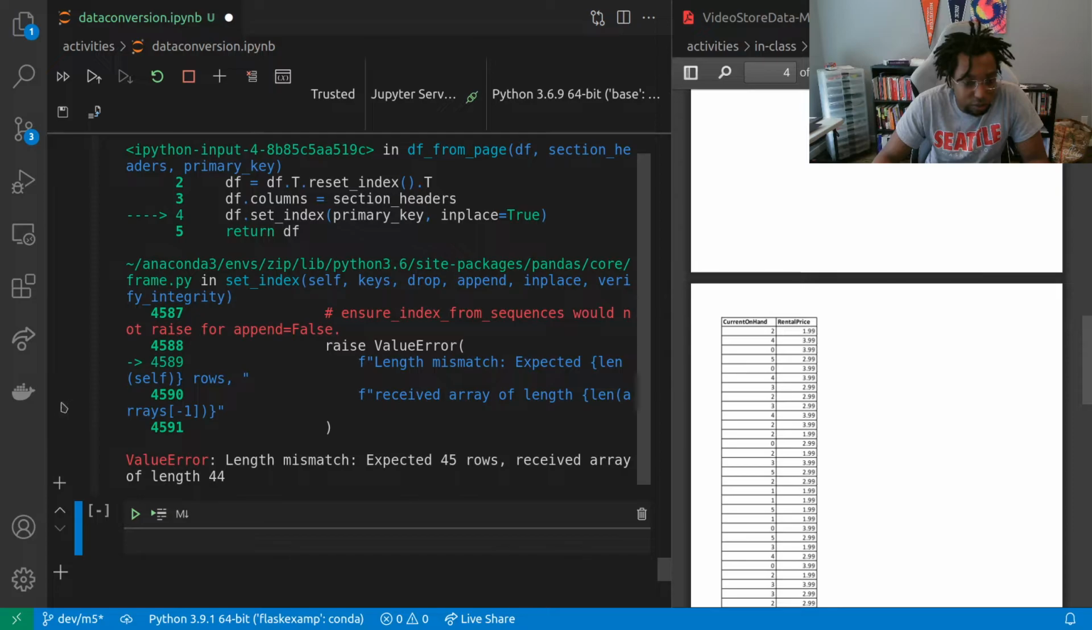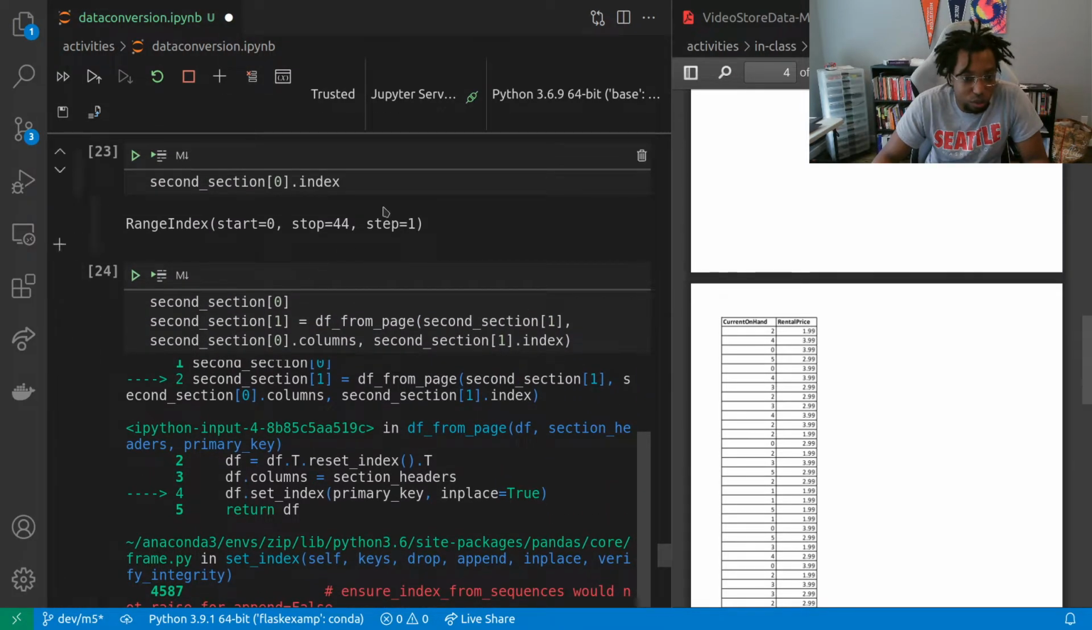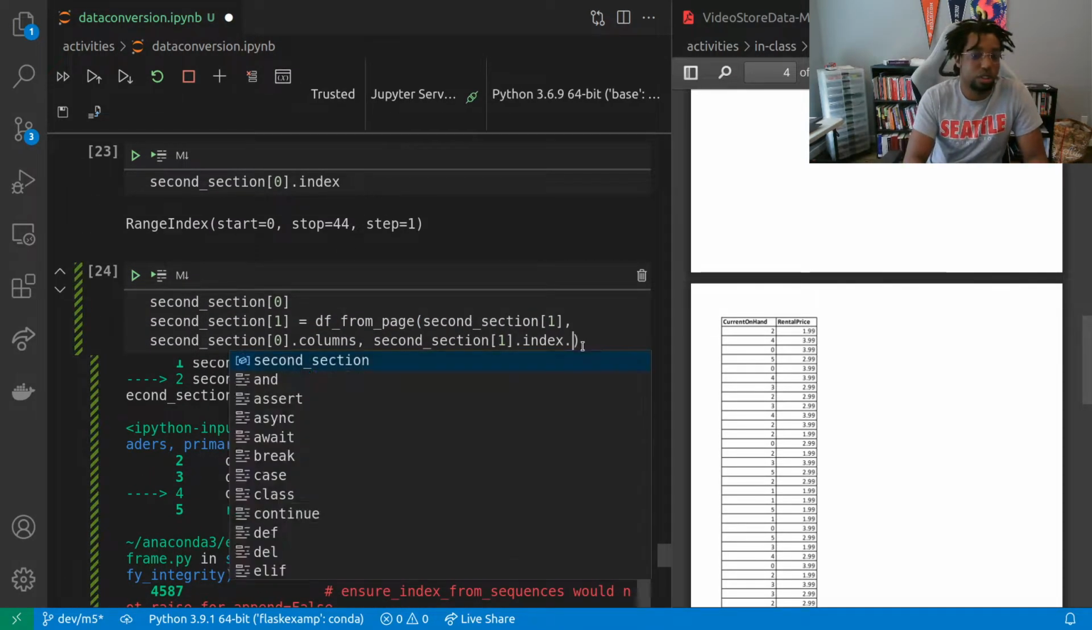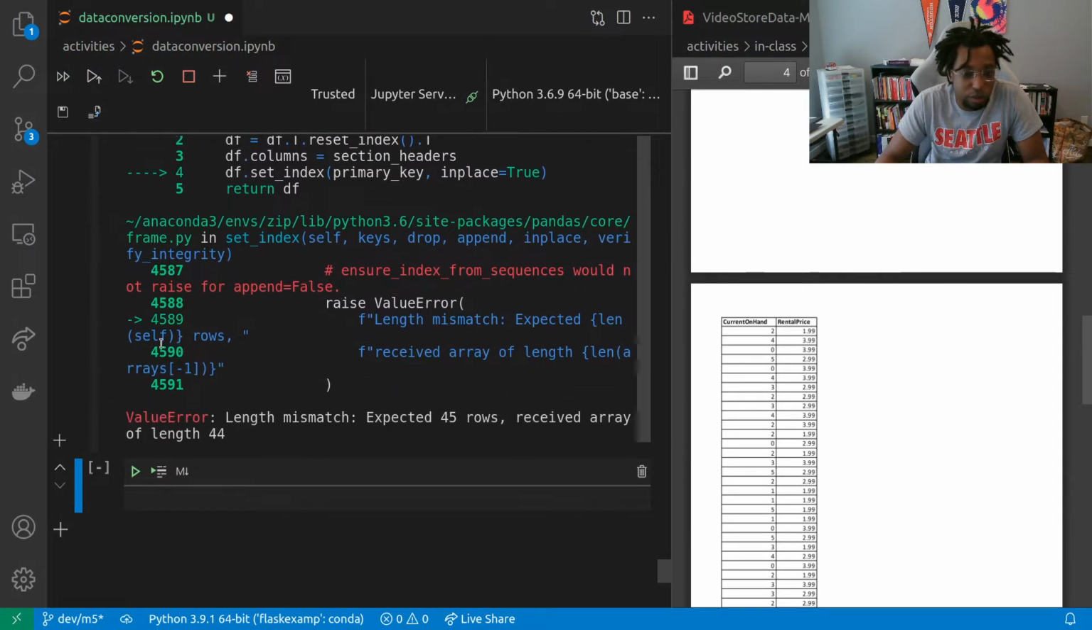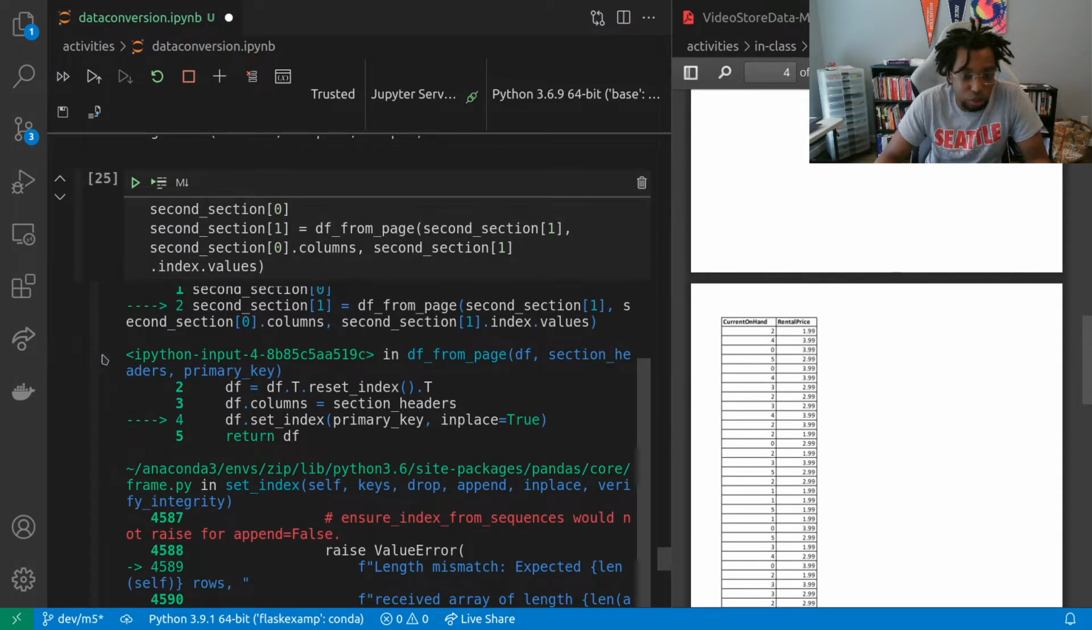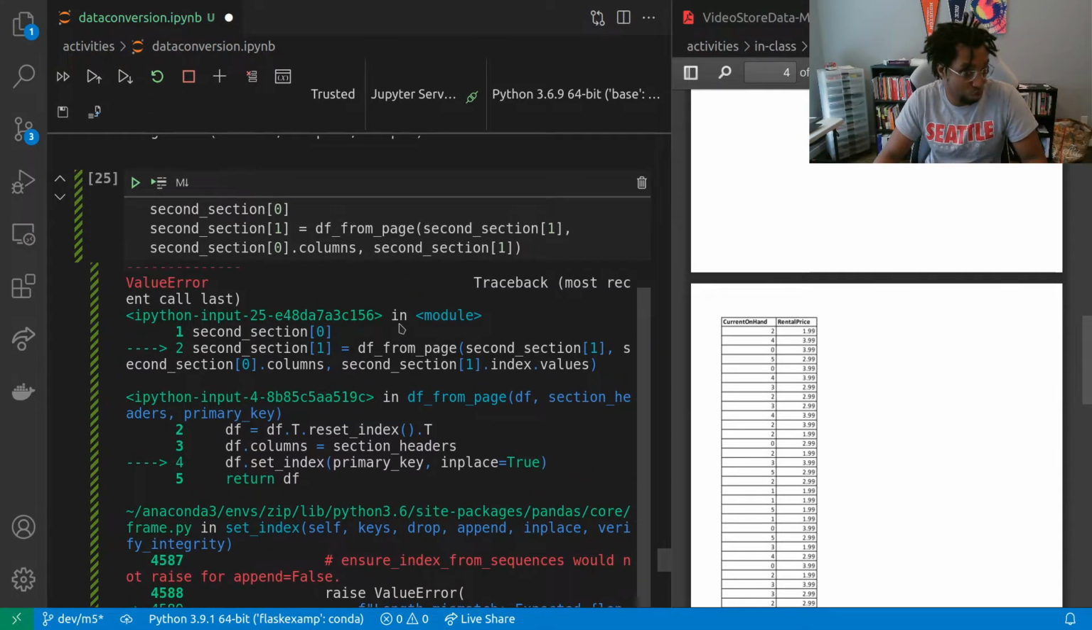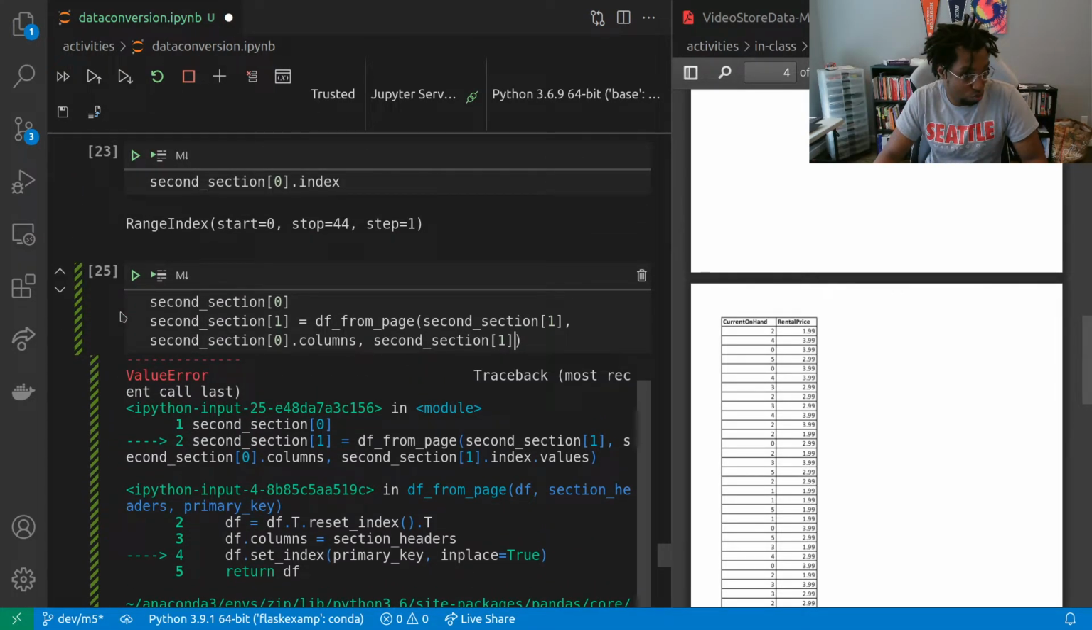Expected 45 rows, received array length of 44. All right, so can I do dot values and cheat with that one? Nope. Okay, so what's probably happening here is the indices are counting one short of what actually needs to be done there, and that's okay. So what we're going to do is the length of, or rather we can do dot shape. Or we want to just add one to it.